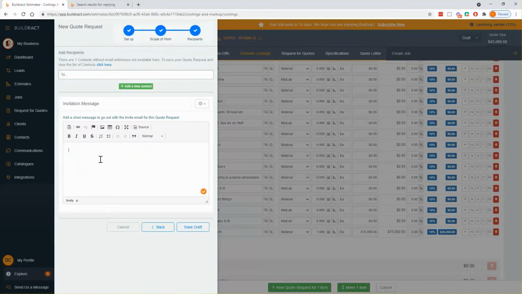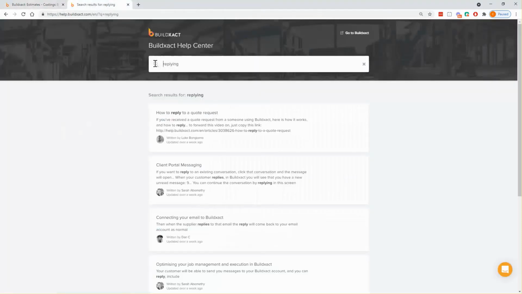Moving on through, invitation message. So I'm going to start with this and then add recipients. You can preset this as per usual. And a very common thing to preset it with is in the Explore button, and under the FAQ section, it'll take you through to here.